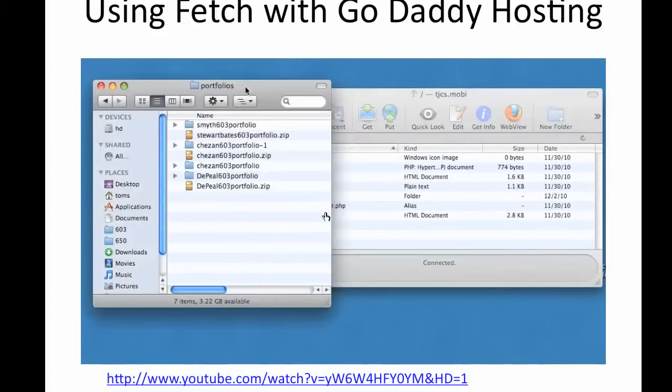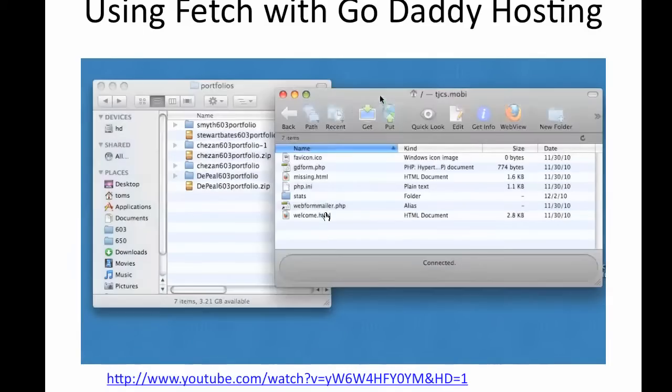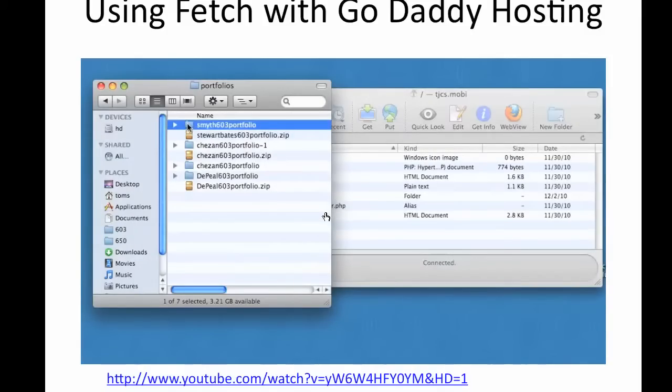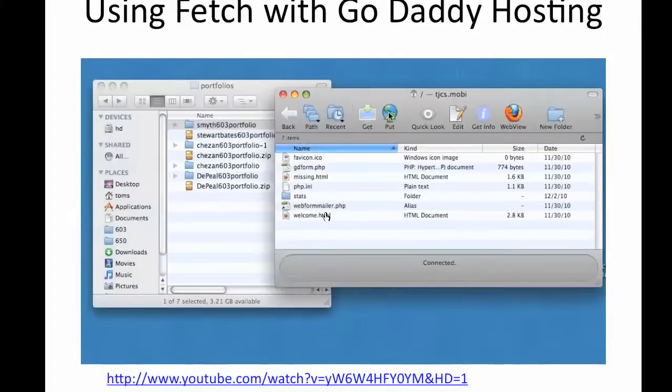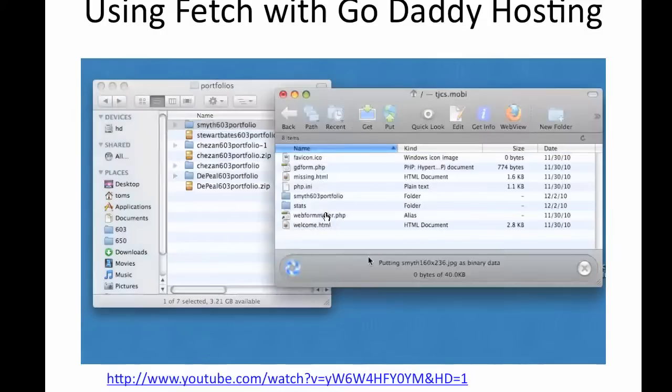Over here, I've opened a folder from my computer that has portfolios in it. And I want to upload my portfolio, my entire portfolio, to GoDaddy. Therefore, I'm going to click on it. Now, I could choose something like put and then choose the file, but the easiest way to do it is just to drag it over and it uploads it automatically like that.